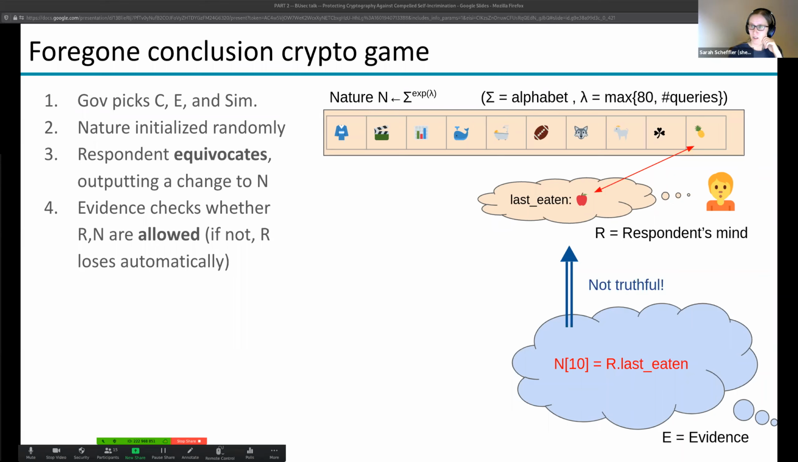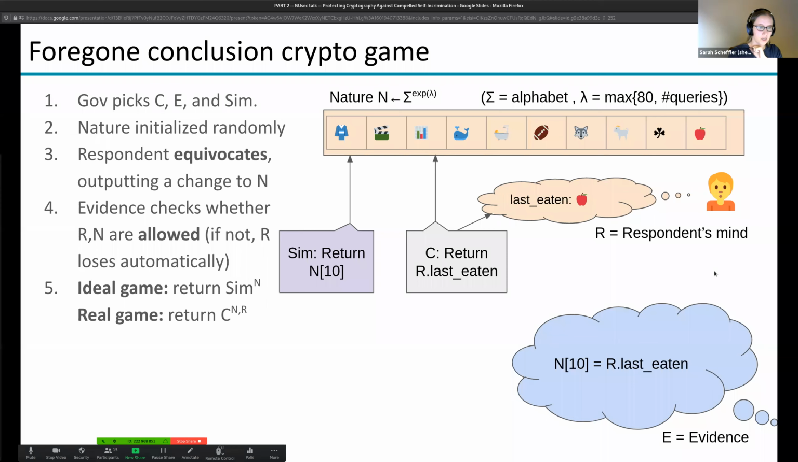So in this case, the evidence can see that something was not right here in nature in R, and so it can just auto make R lose the game. So okay, let's say that wasn't the case. Let's say that the respondent equivocated in a way that is consistent with the evidence. Good. And then we check whether the output of C and the output of sim are indistinguishable.